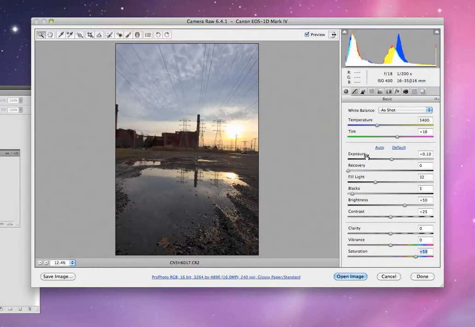I might even take the recovery slider here in this image and even push that a little bit to the right too. So these areas around the sun that are really almost blown out or completely overexposed, we can get some of those back by pushing that recovery slider to the right. So with that, I'm going to hit open and open the image.